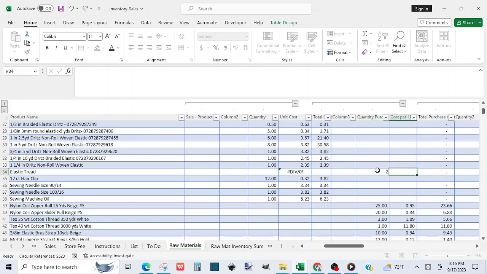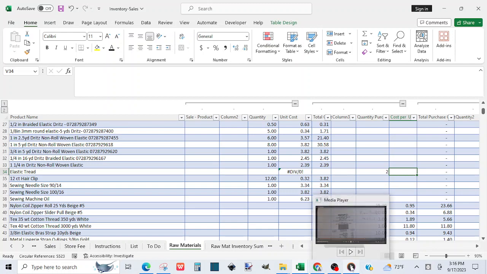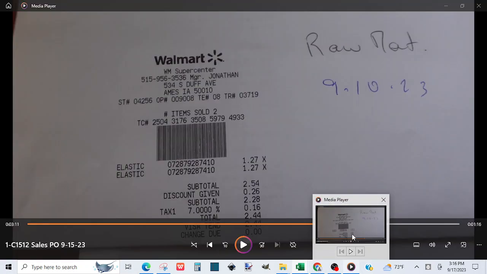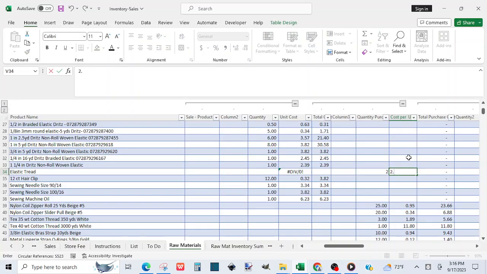The units, because it had tax calculated on it, I'm just going to take the total paid, 244, divided by 2. So 244 divided by 2.